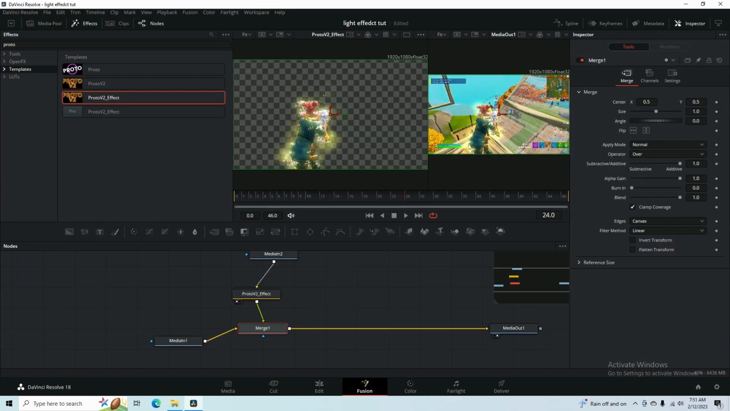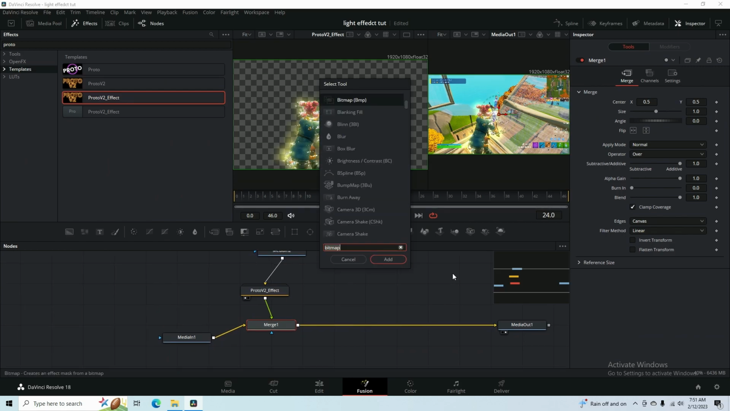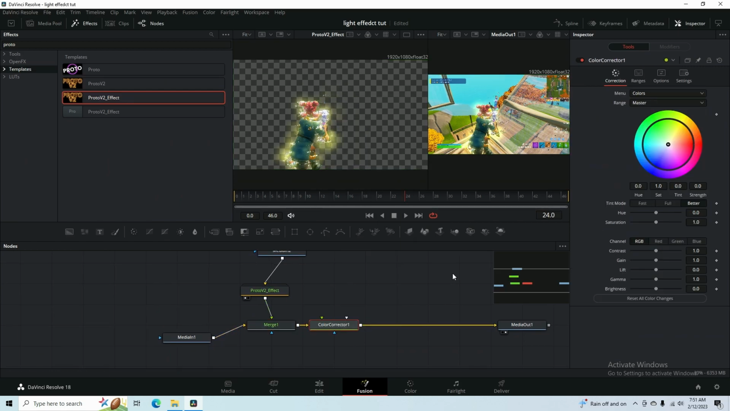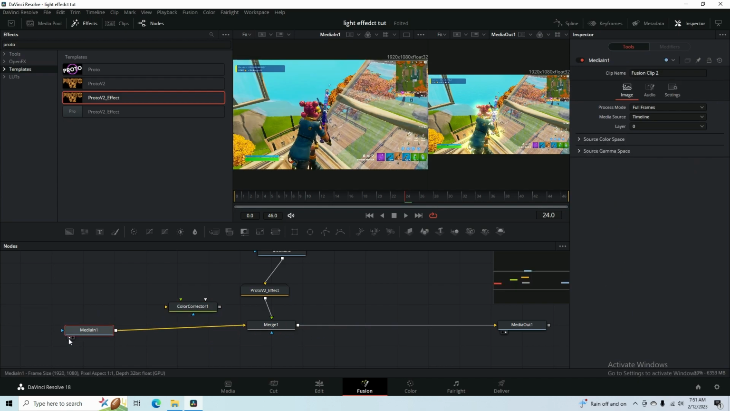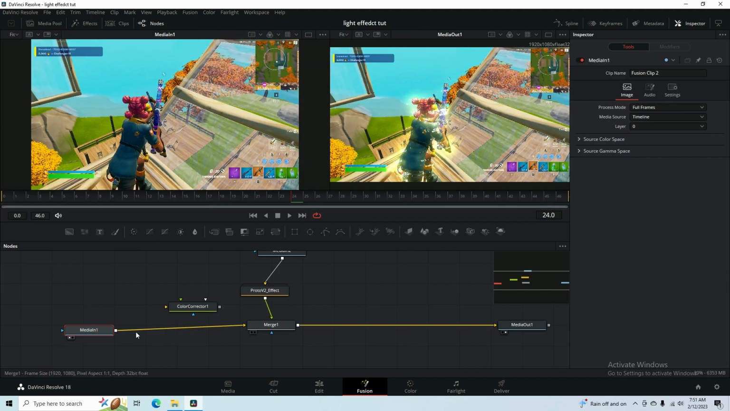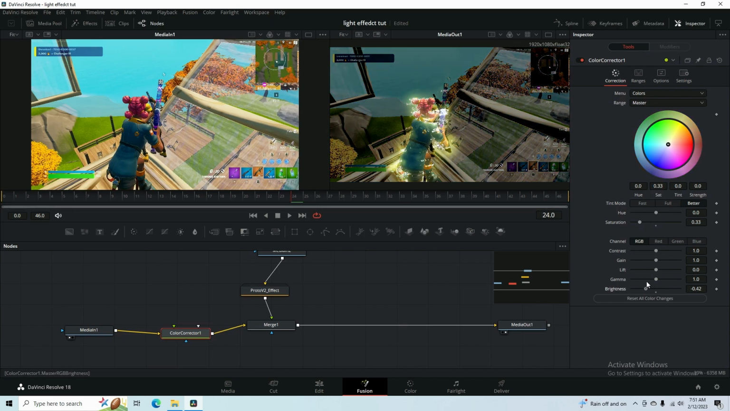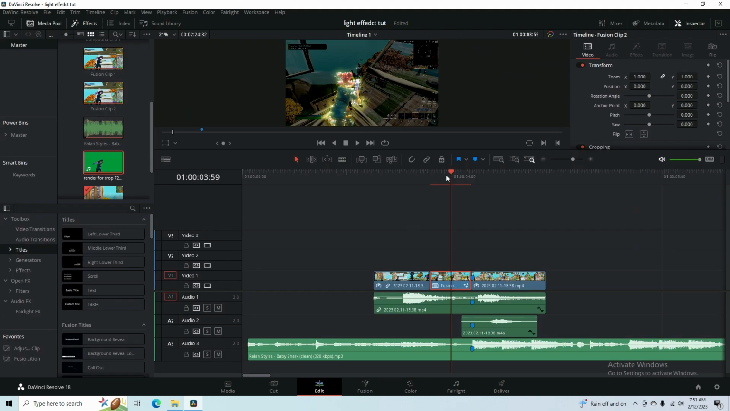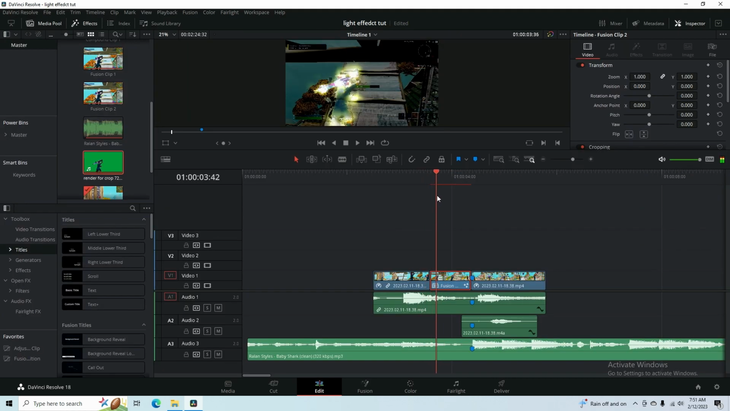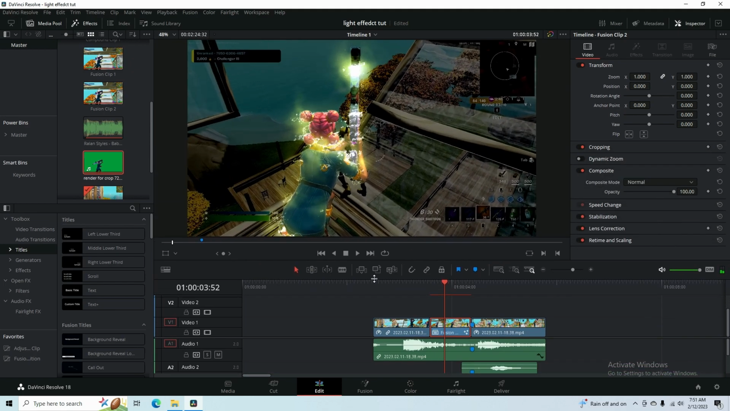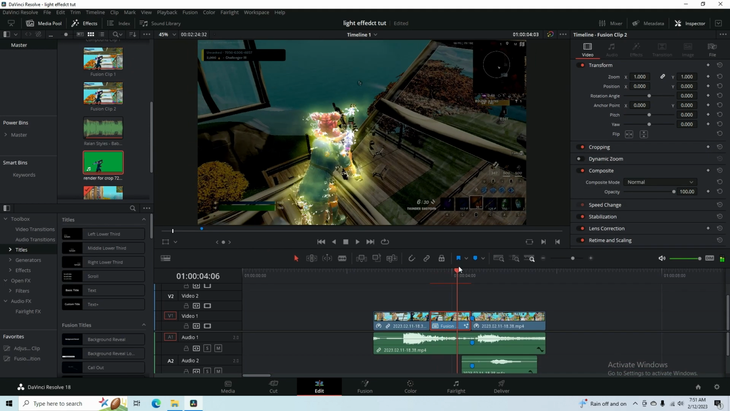You want your character to be the main thing in the scene. So what you want to do is add a color corrector, and drag that to media in one. Make sure media in one, when you put it in the left viewer, is the background one. So hold down shift, put the color corrector in, and then turn down the saturation. Then you can turn down the brightness as well. So now it's mostly showing your character.